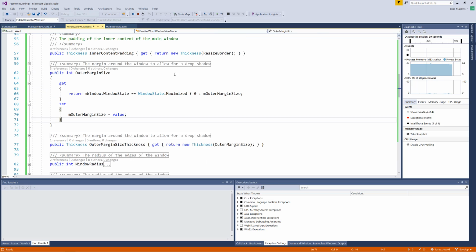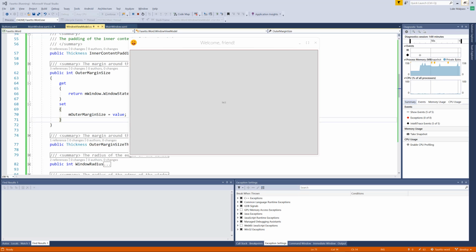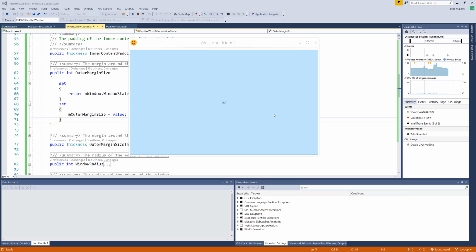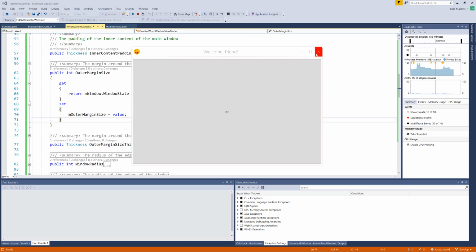When we maximize, these should go to 0, so it should get rid of that corner, and it should also get rid of the margin, which it does, but it looks like we're too far over that corner slightly, and we're also, you'll notice, covering the start menu down here. Now I'm aware of the start menu issue, but that also doesn't seem to be quite right there. Something's too large there.